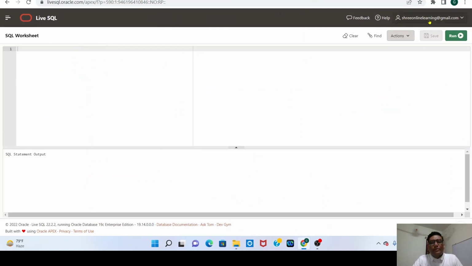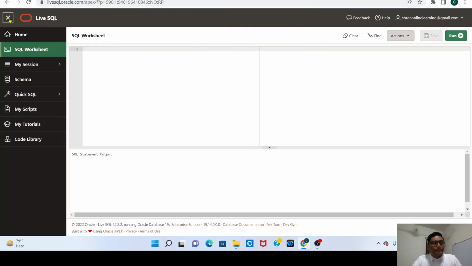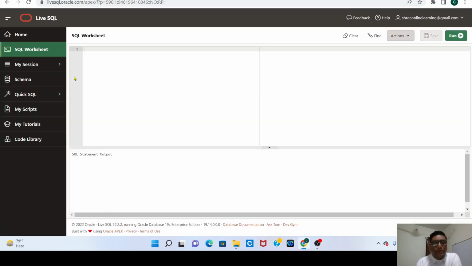So now I am logging in with my credentials over here. So I get this particular screen over here. Now you look at this particular case, this is the structure, this is the front page, that is the home page of Oracle Live SQL. So when you want to start coding, just click over here and go into the section where you need to write particular SQL queries. Okay, so this is the area where you write the SQL query. This is a SQL worksheet.